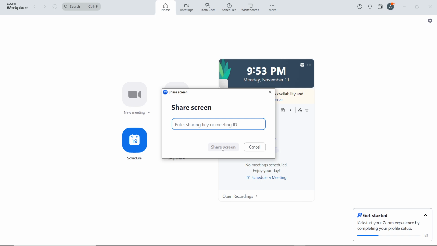Once you've joined the meeting, you'll be presented with options for what to share. Options usually include desktop, window, or tab if you're using Chrome or Edge browsers. Now select the screen or specific window you want to share by clicking on it. And after selecting your preferred screen or window, click the Share button at the bottom right corner of the selection window.